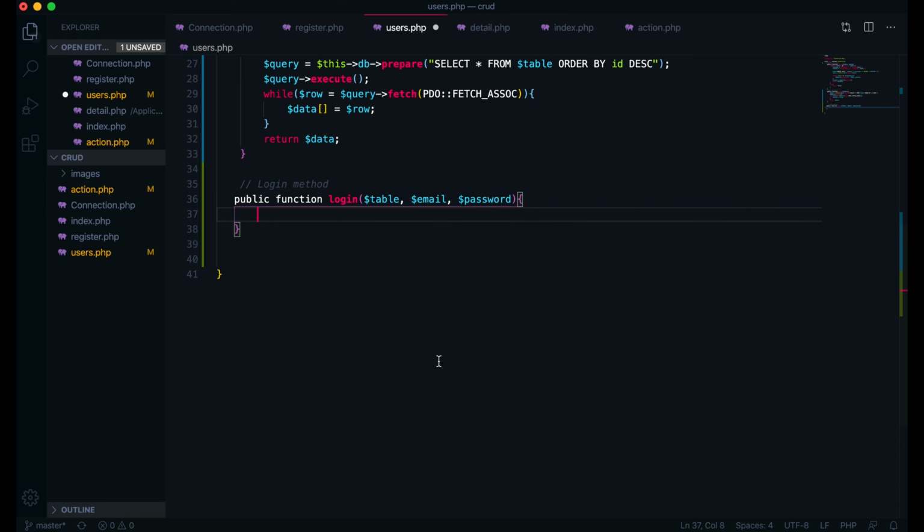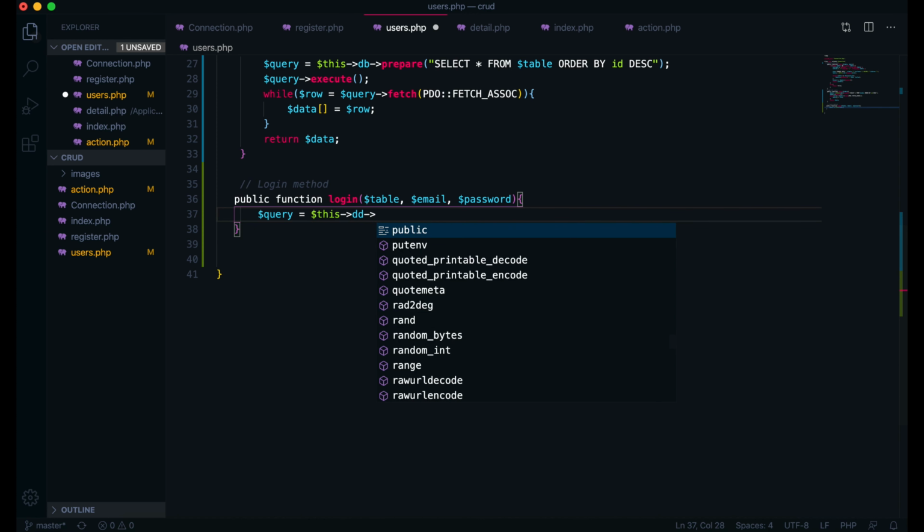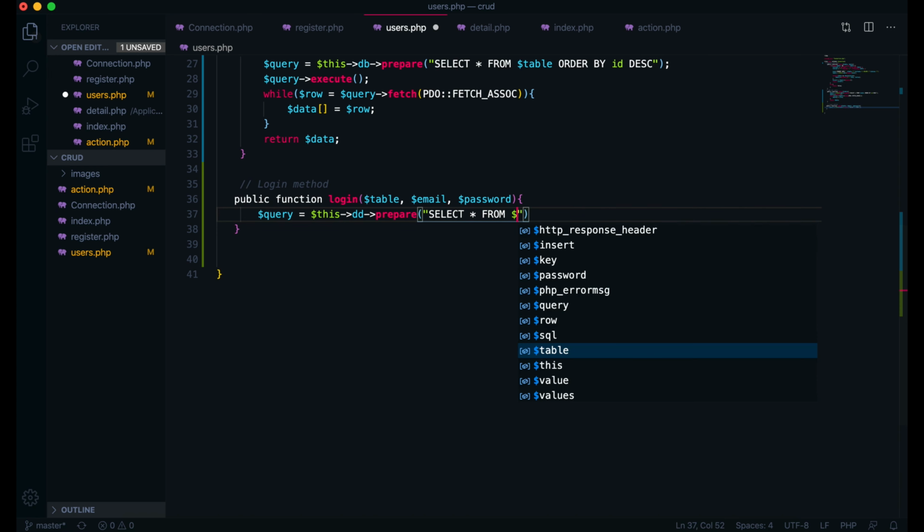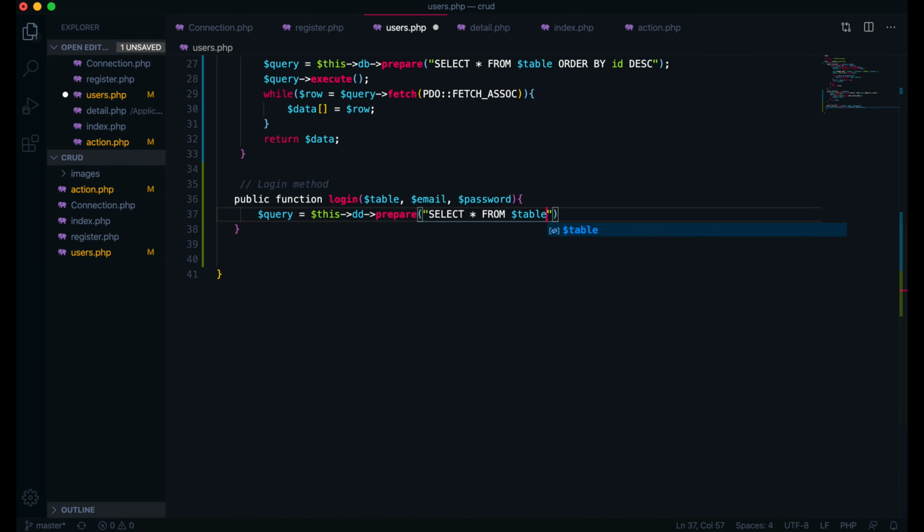Then I will set query equal to this db, then prepare, and here select all from this table variable we give, then where email, inside our database table email, this will be equal to this email. This is a placeholder.